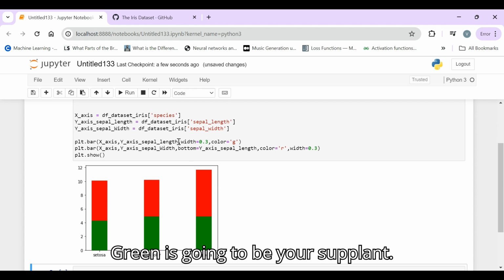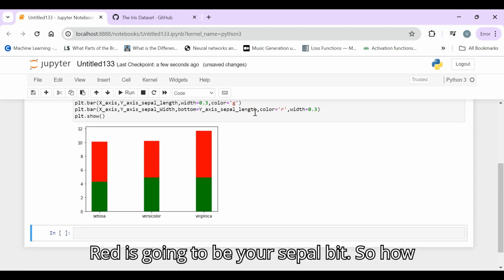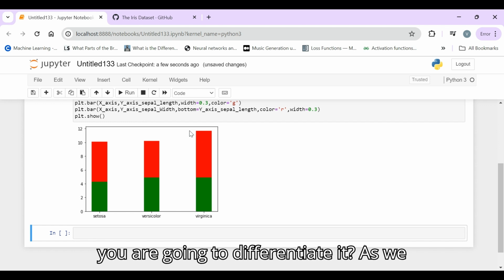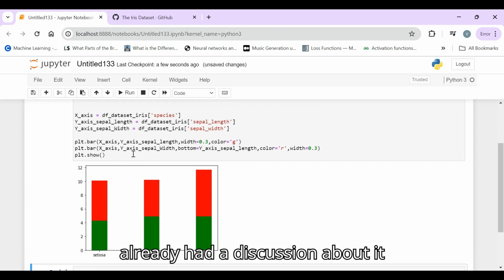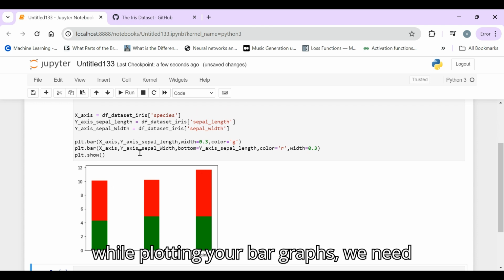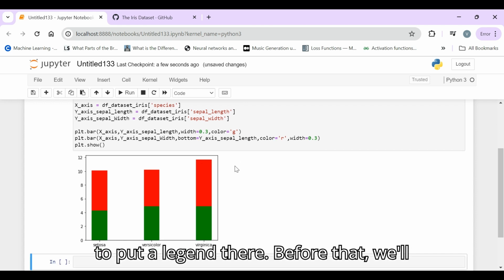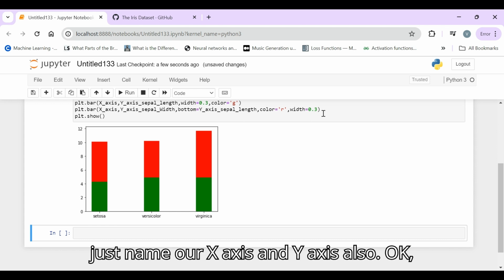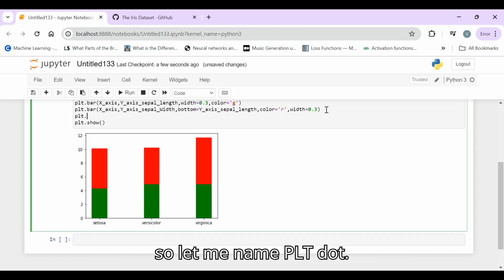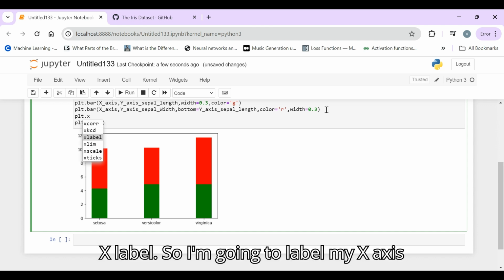Green is going to be your sepal length. Red is going to be your sepal width. So how we are going to differentiate it, as we already had a discussion about it while plotting our bar graphs, we need to put a legend there. Before that, we'll just name our x-axis and y-axis also. So let me name plt.xlabel. I'm going to label my x-axis as species.